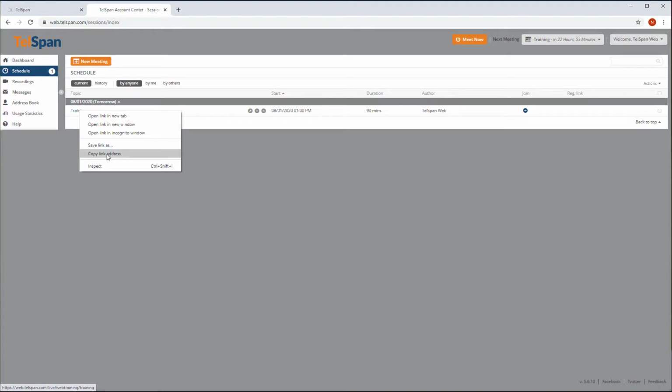Depending on which browser you're using, Chrome, Firefox, or Edge, it may say Copy, Copy Shortcut, or Copy Link Location. Once you have the link, you can paste it into your email or post it onto your website, and all attendees can use it to join.